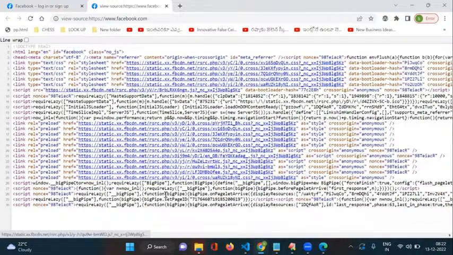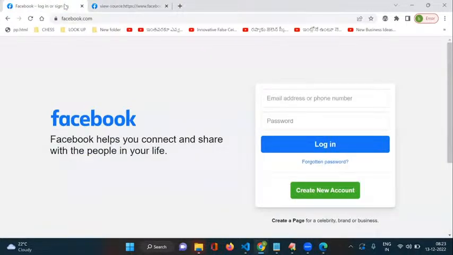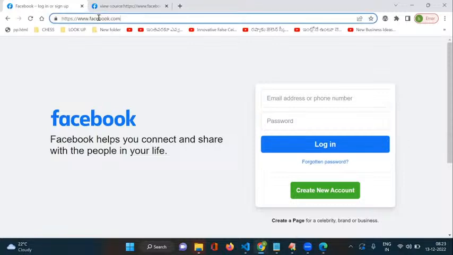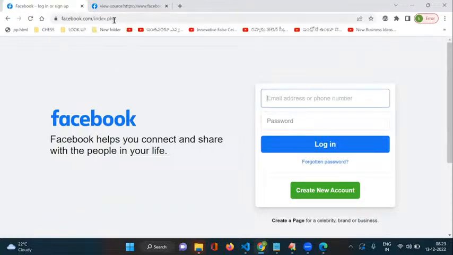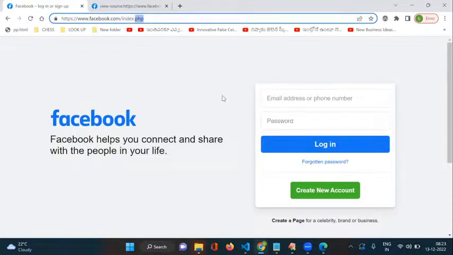Client side script is downloaded into the client system and executed in the client system. In the same Facebook, server side script is there. That server side script, PHP, is used in Facebook. So if I type slash index.php, the same page is displayed, because Facebook's server side script is PHP.